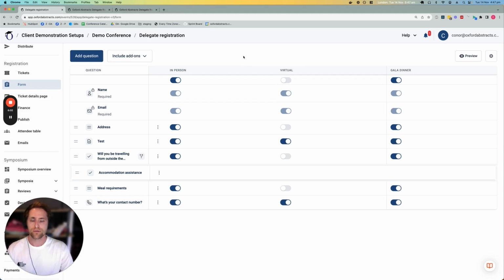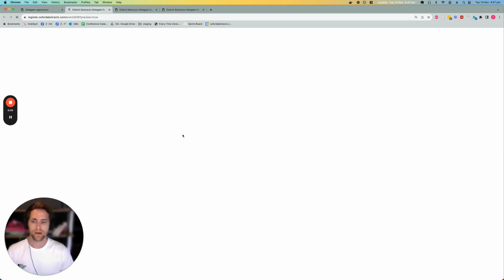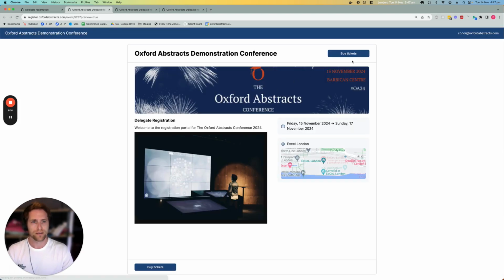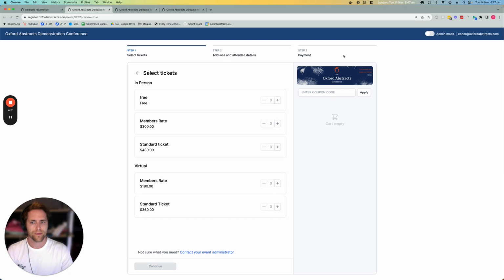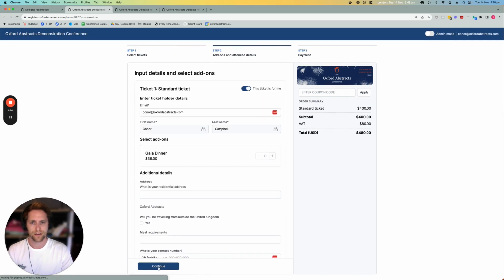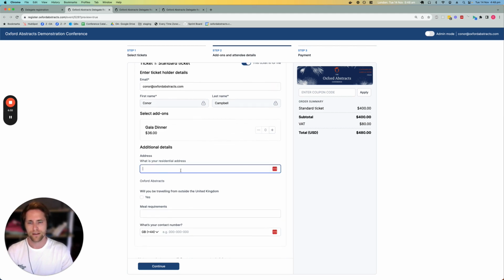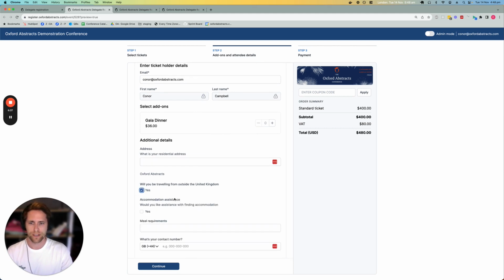Okay, so now let's have a preview of how this registration form would look to the end user. So if we click on preview here, it's going to bring up the form and show us what it looks like. So I can click on buy tickets. And so here it's going to ask me to choose a ticket. So if I choose an in-person standard ticket and then go to the next page, we can see it's asking me for my email, my first name, last name, and then I can add in the additional details, so address and other information.